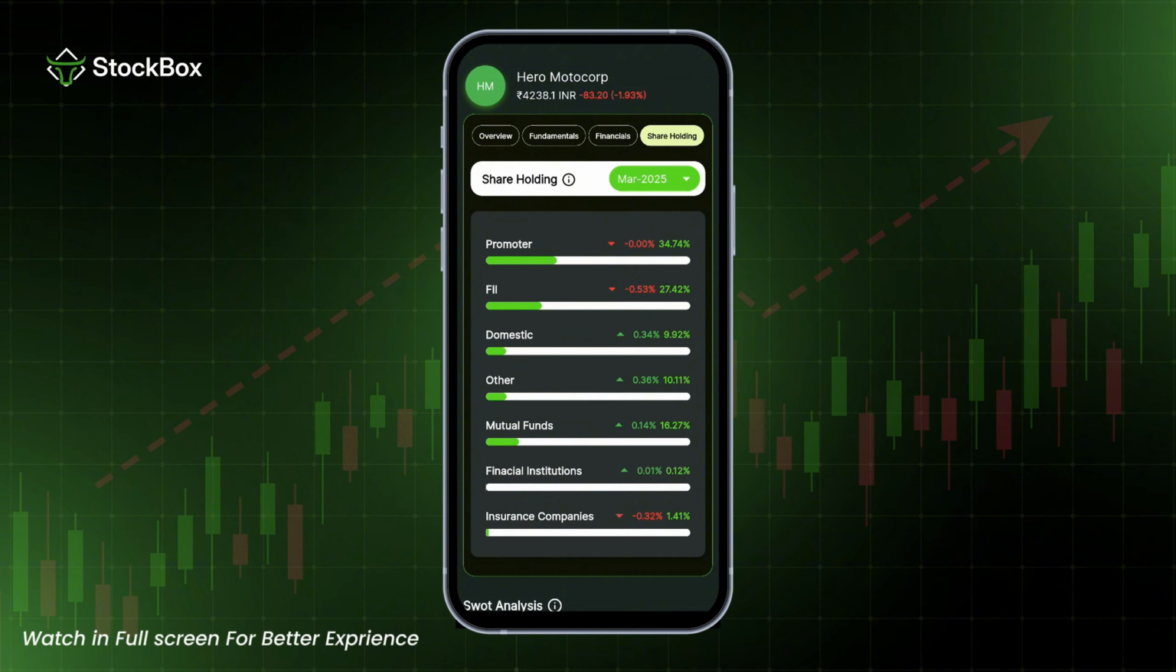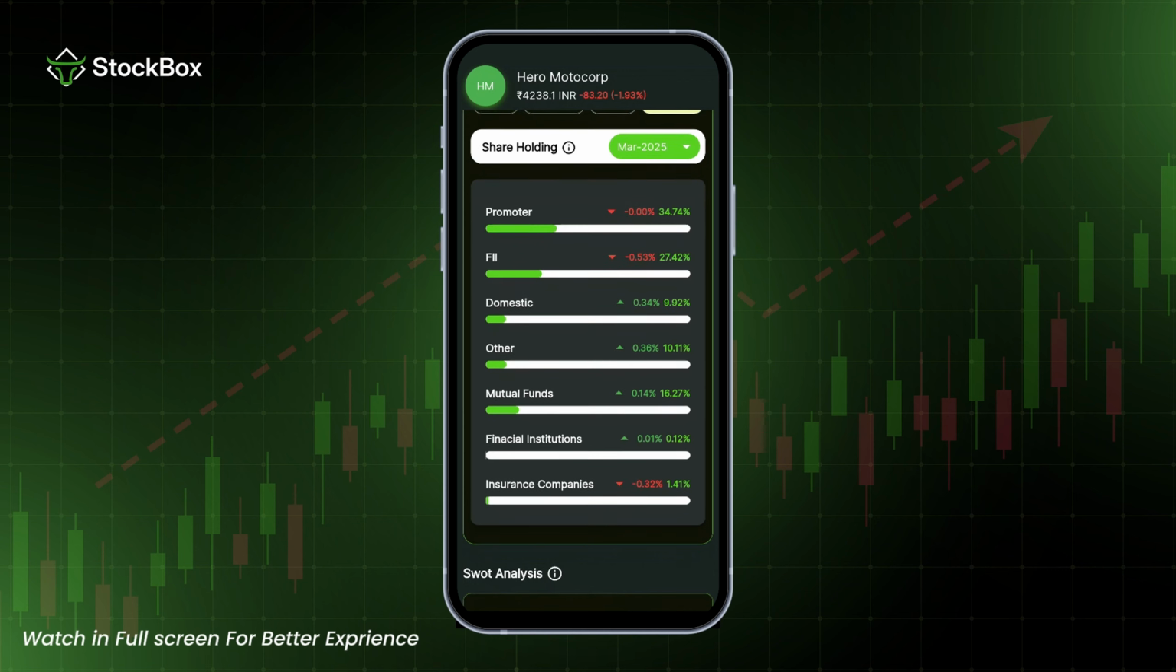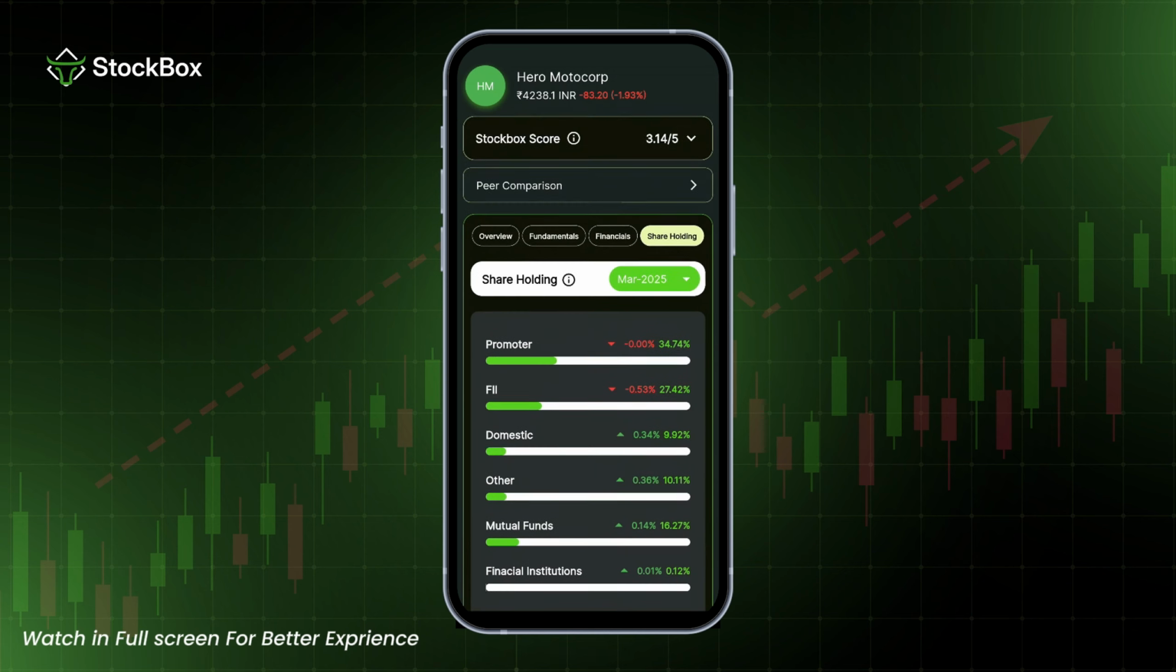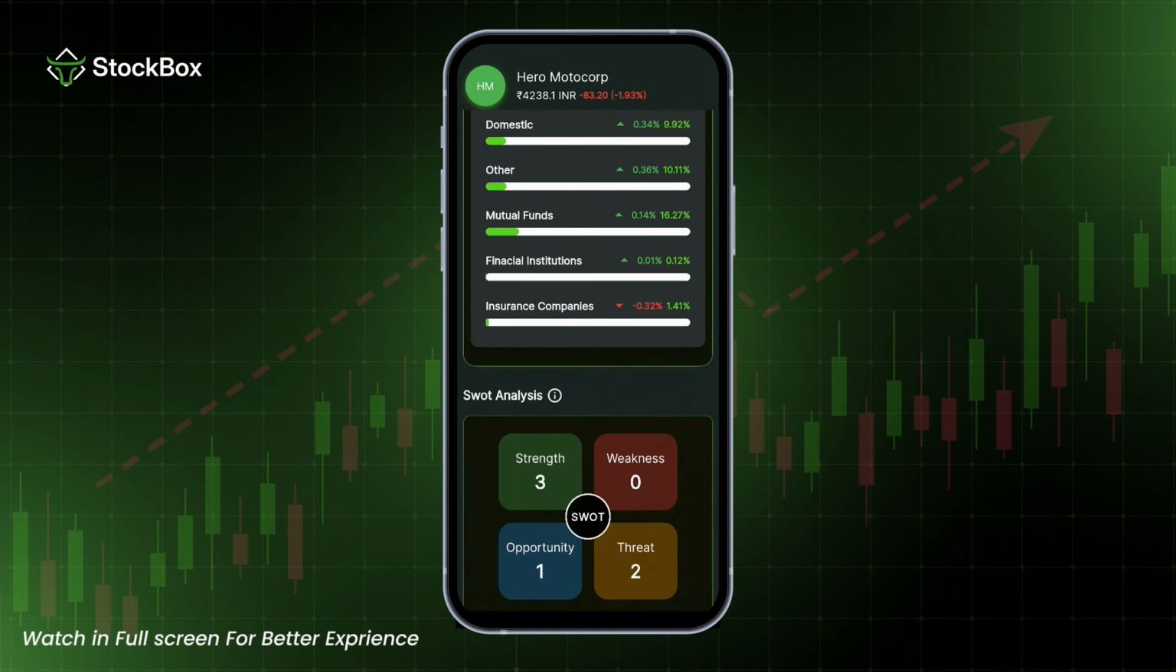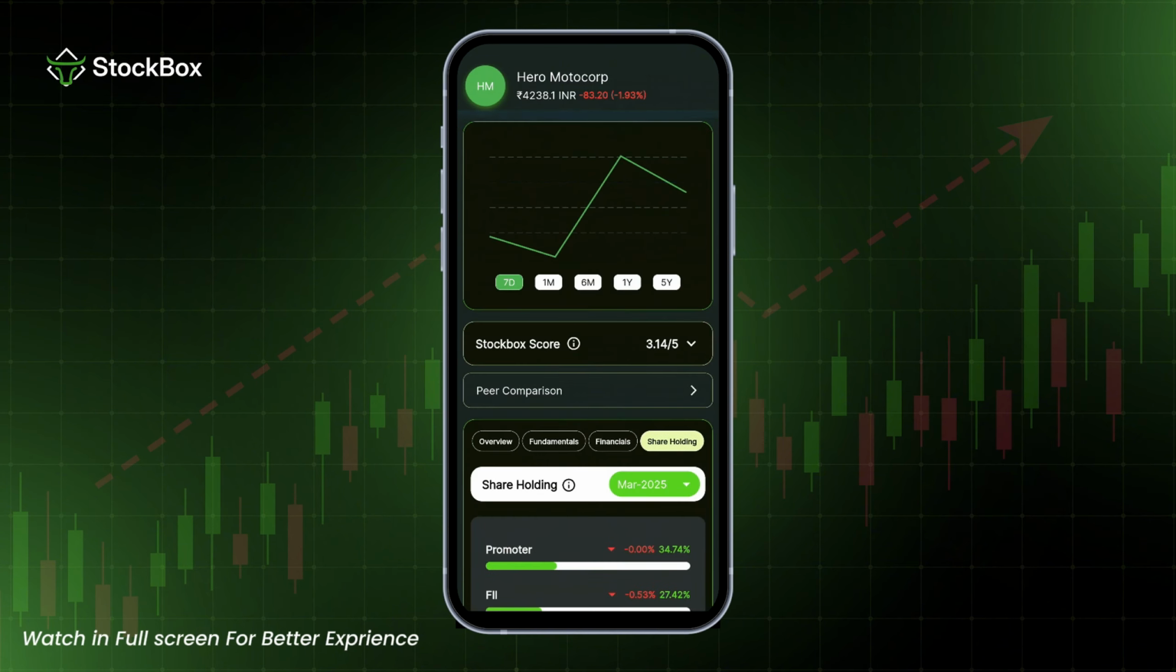So let's say promoter, FI, let's say promoter and FI. If you check out FI, it says minus 0.53%, means they are decreasing. Domestic, they're increasing. Mutual funds increasing. Financial institutions increasing, but it's almost flat. And insurance companies are also decreasing their holdings. You can check it for various quarters. This is March, then December, September, June, March. So there is historical data that is available here along with the SWOT analysis.